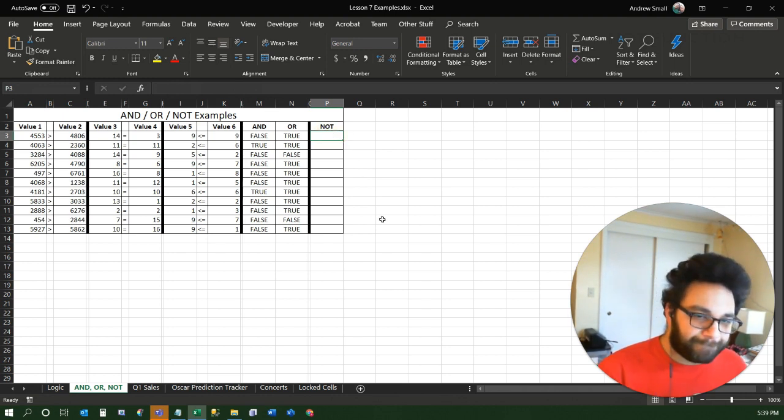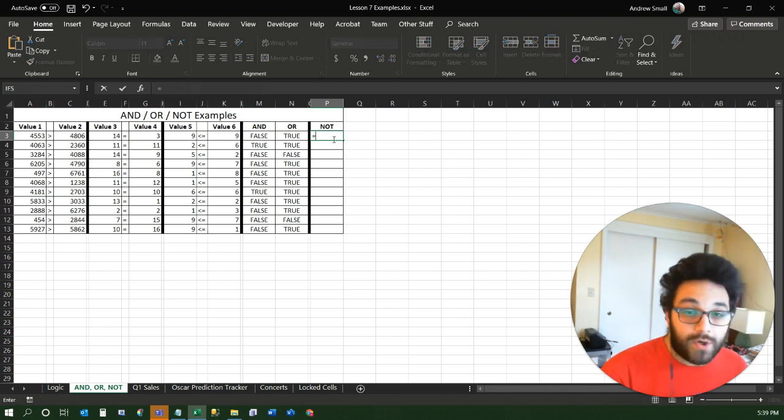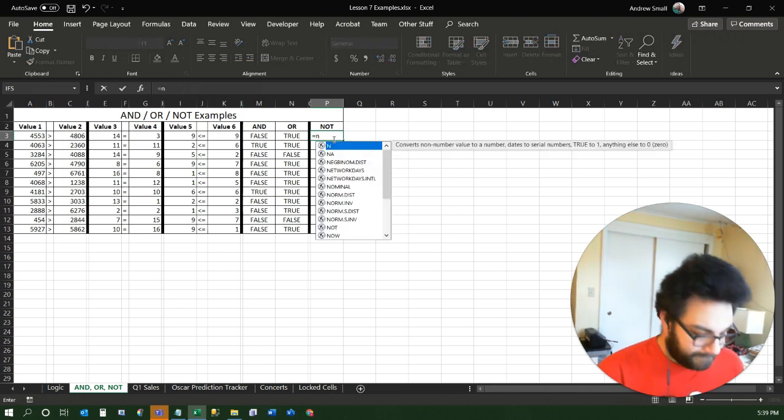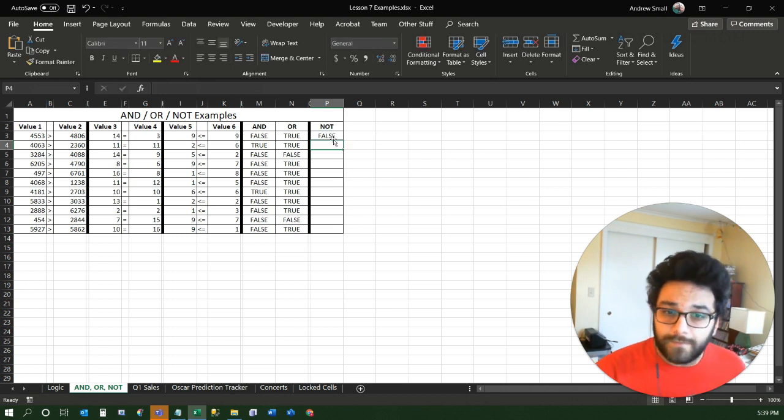And finally, you can just put a logical value directly in here. So NOT true will return false, and vice versa.